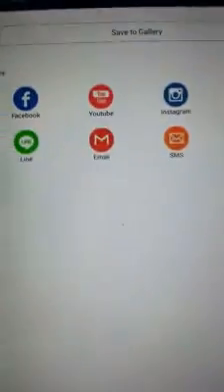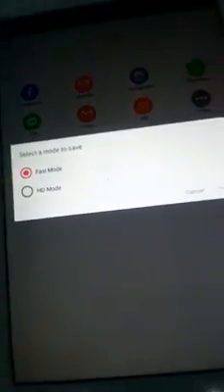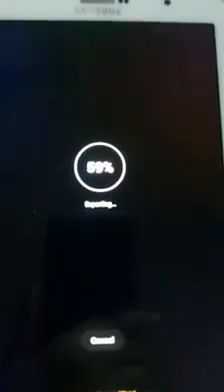It will ask you to save to gallery first. Save to gallery. It will save. I want fast mode, so just press on fast mode. Say save. This is saving and it is converting it to your video now with your text.